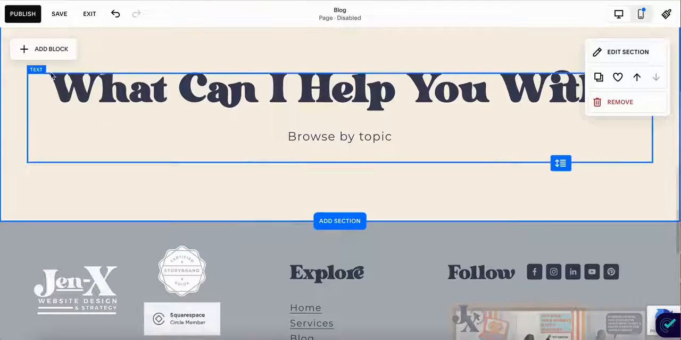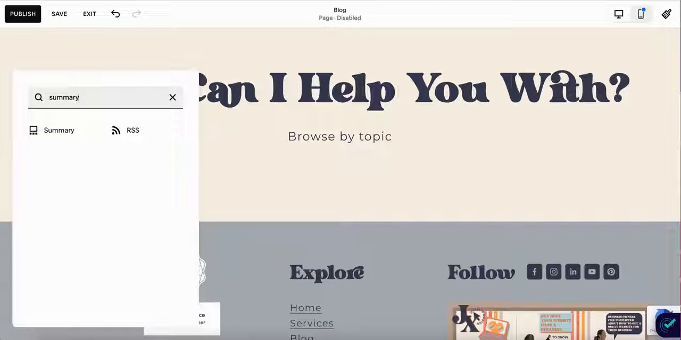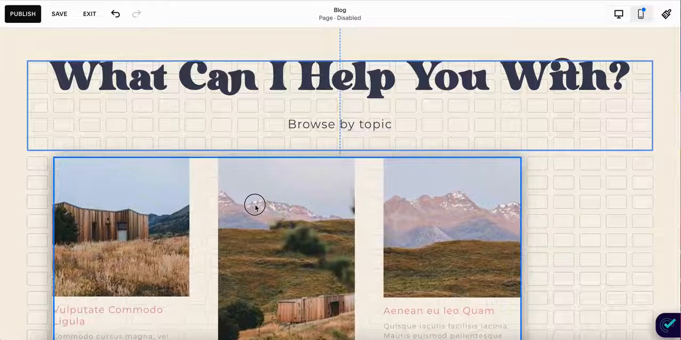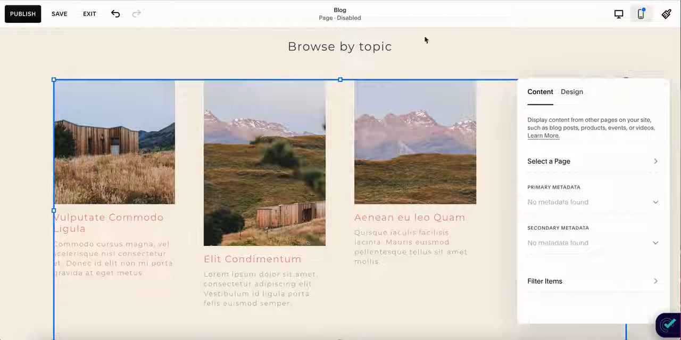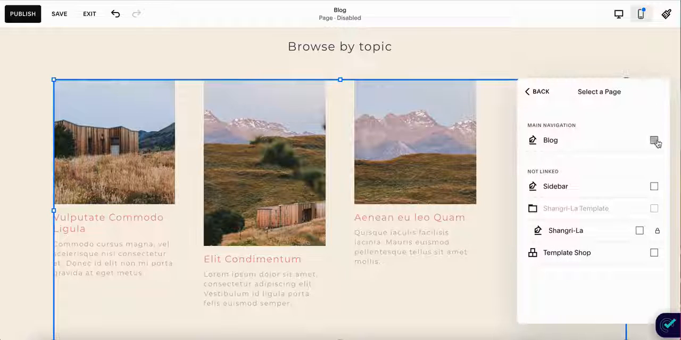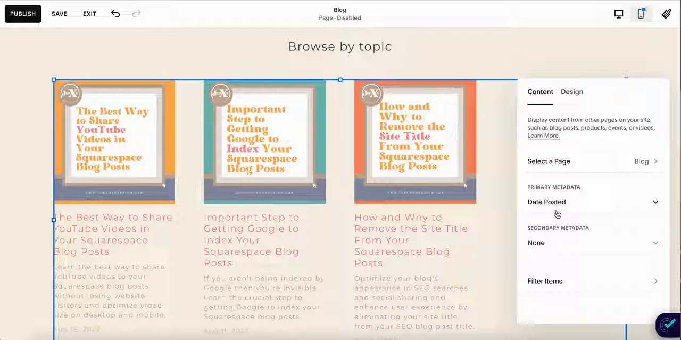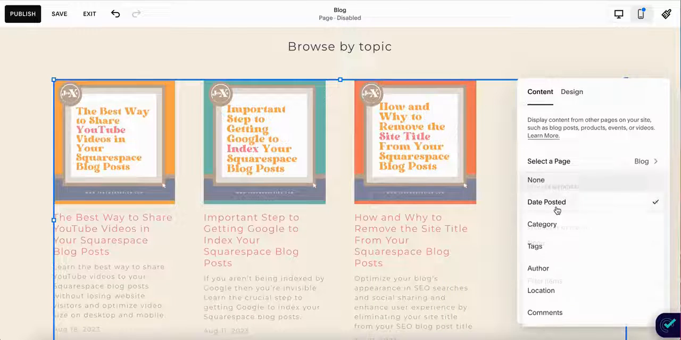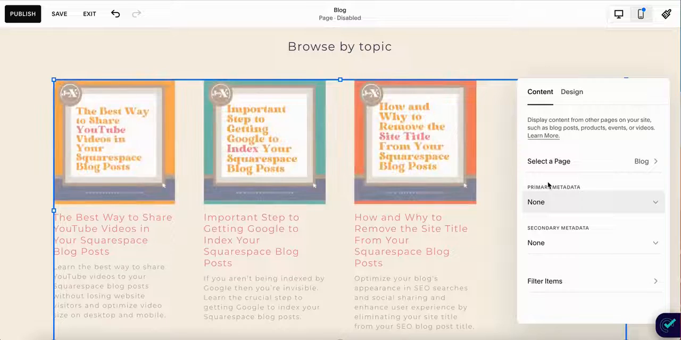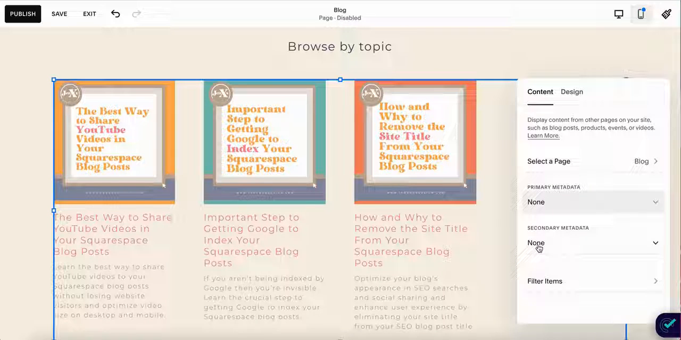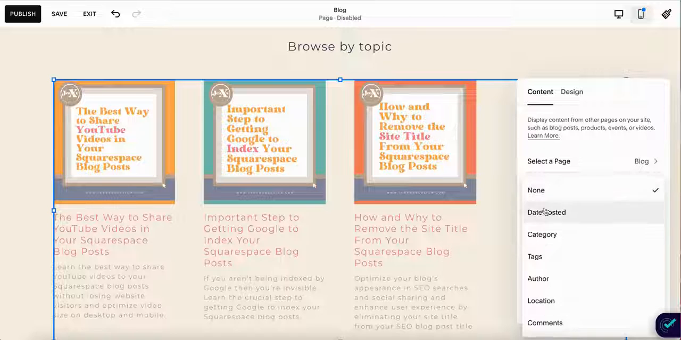So now what I'm going to do is add a summary block. So I'm selecting summary. I'm just going to move this around a little bit. I'm going to edit the summary block. First, I'm going to select the page, and I'm going to select my blog. I'm going to determine what I want to show up for primary metadata. I actually don't want anything to show up personally, but you may want date posted, category, tags, author, pretty self-explanatory there. I also don't have any secondary metadata, but the options are the same here.